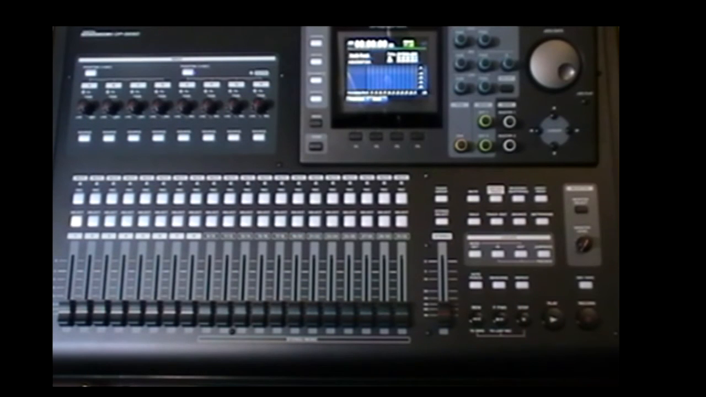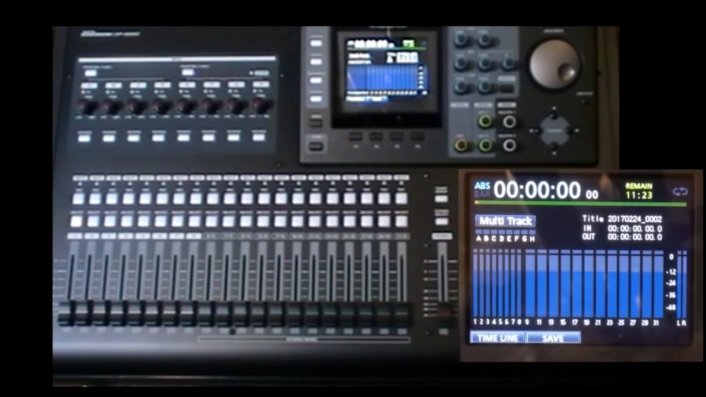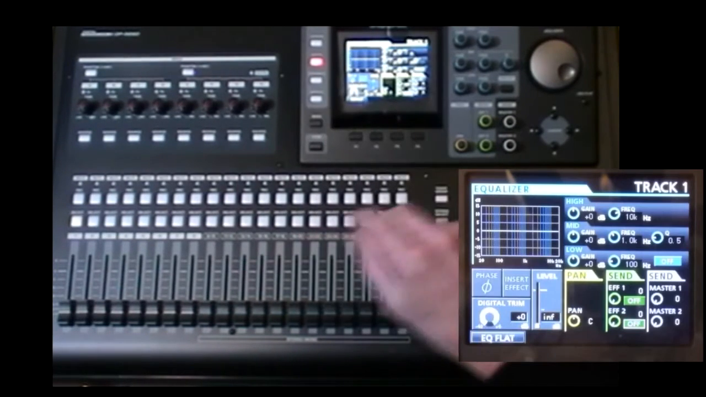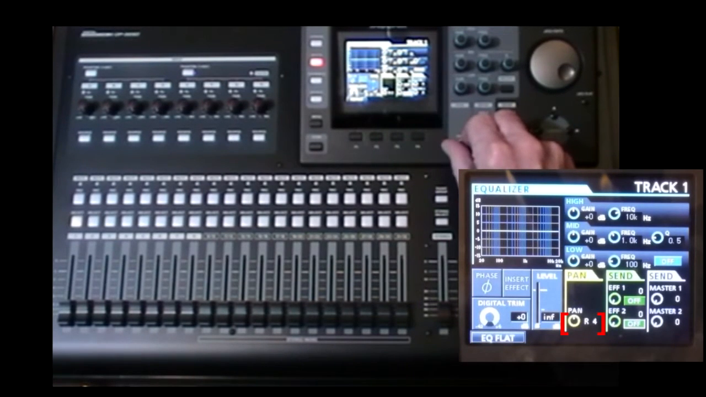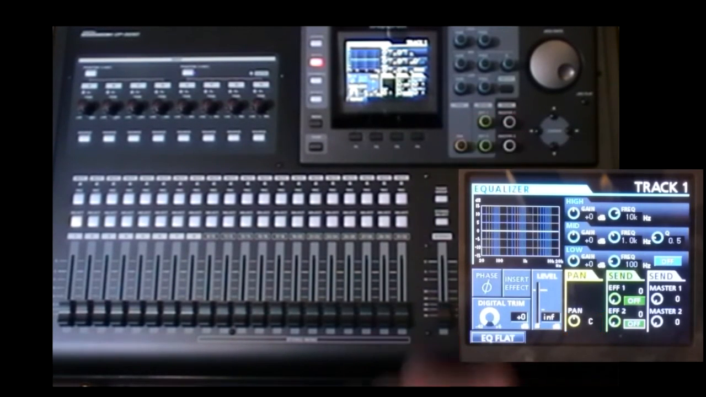The second thing to remember is that the inputs you use for left and right need to be panned correctly in the mixer. And the default settings for all the pan controls is central. C for central, left, right. So if you do not change them, you'll just get a mono signal out of the machine instead of stereo.